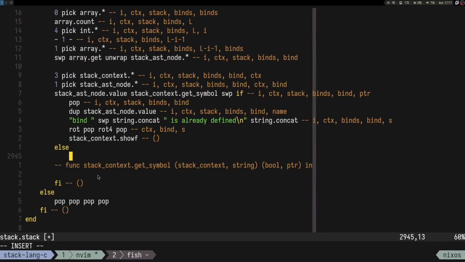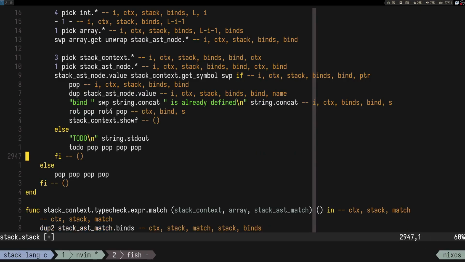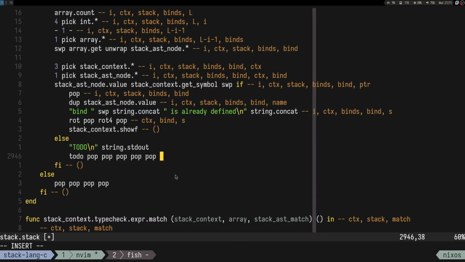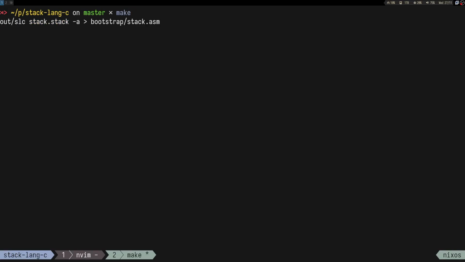So let me just put here like sudo std out poop. Let's poop the thing. Okay, perfect. But I think I need to poop one more time actually. So actually it's like, it's 1 2 3 4 5 6. Let's just run make. Hopefully we don't have any errors.